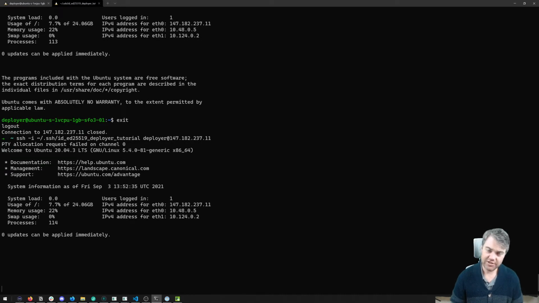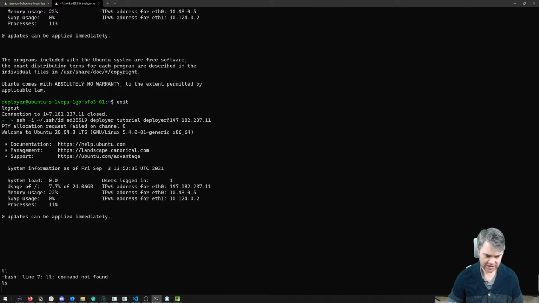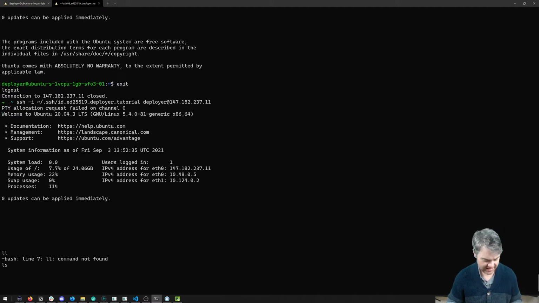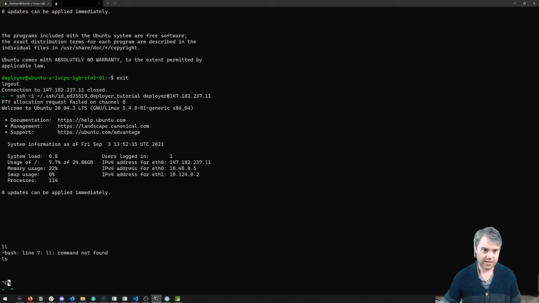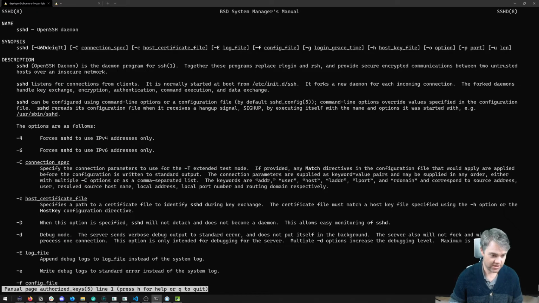Well, that's interesting. Look at that. I get this information, but look at this: PTY allocation request failed. I have information about it, but if I try to run commands, I can't do anything. Nothing's working. The only thing I can do is Control-C. So that's a good first step. Let's see what other things we can do for locking ourselves down.